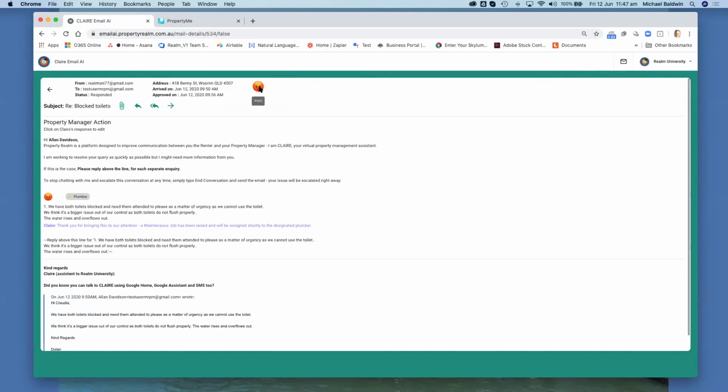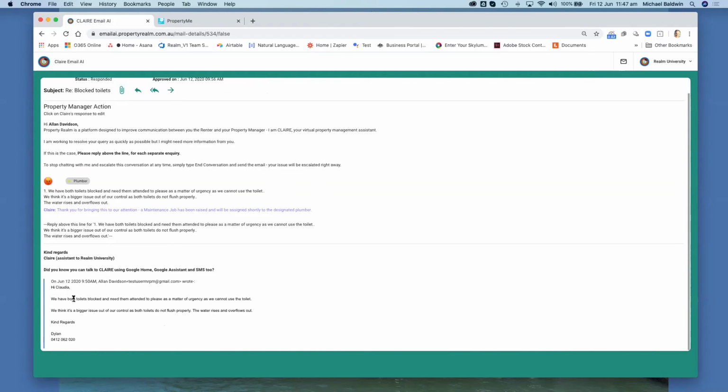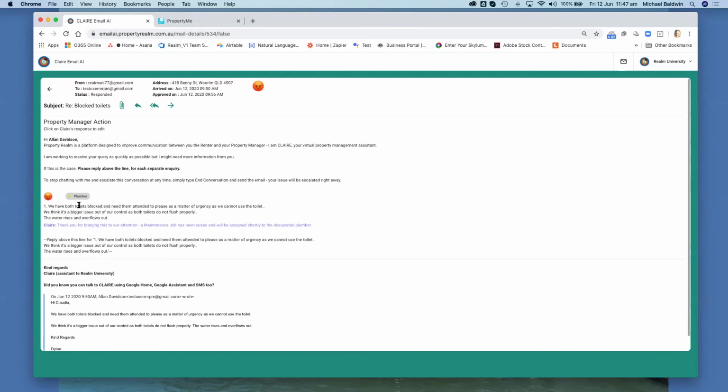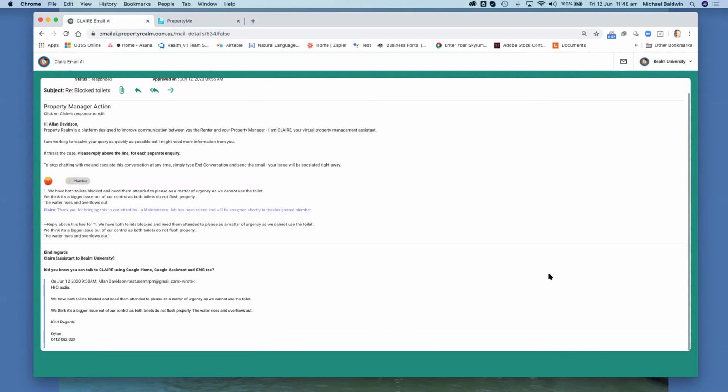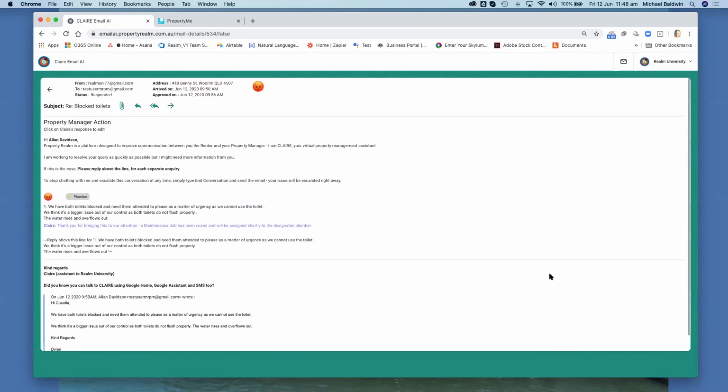You can see here the overall sentiment is shown as angry, and that pulls from this section of the email here. Again, we've stripped out the salutation and the signature, and the thing that we focused on here is obviously that there is a plumbing issue that we need to have sorted out, and that's why we've assigned the tag of the plumber. And because I've hit approve previously, we no longer have that option there, but this obviously means that we've created that job in the property management software.